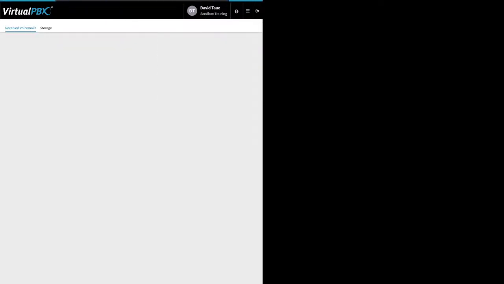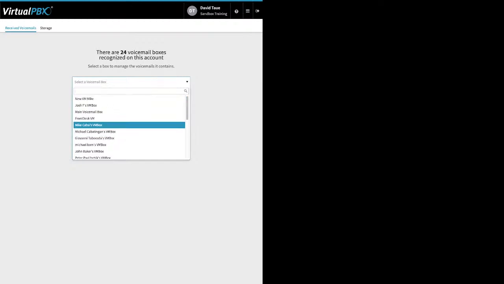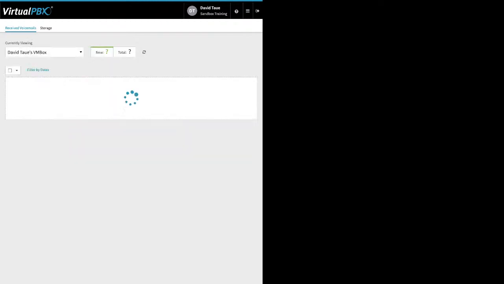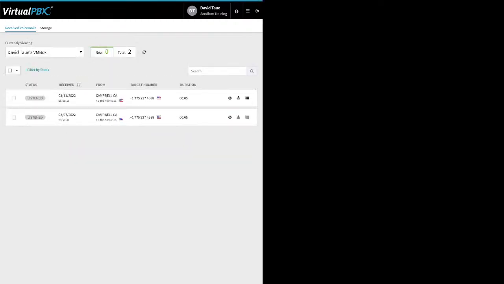Voicemails is an included feature, right? This is your voicemail manager. So as an admin, you can get to any voicemail box on the account. You can see their voicemails, right? So you can see the date and the time, the phone number it came from, the phone number it rang to, how long the voicemail is. You can play it back. You can download it. You can see some additional details.